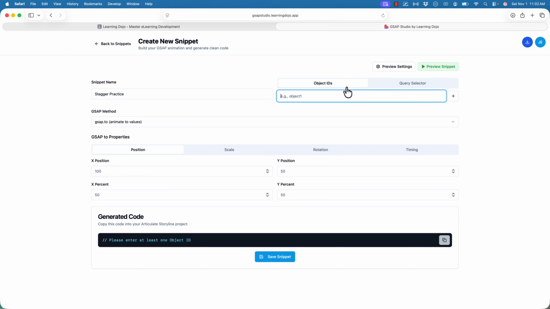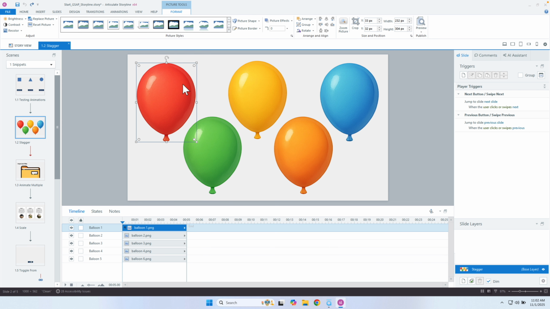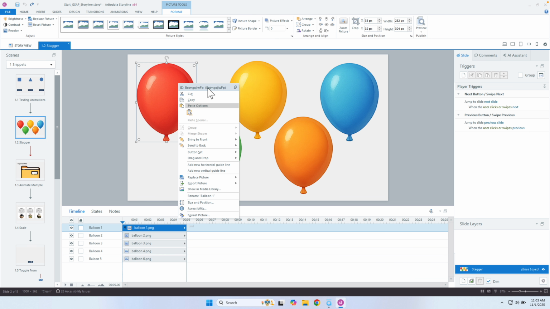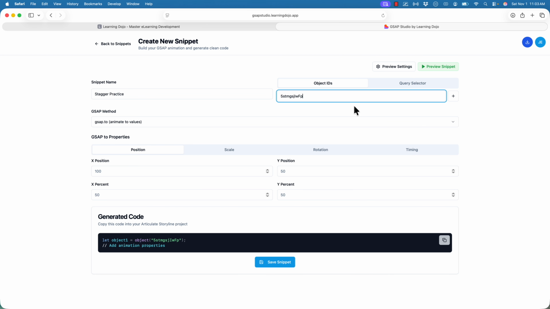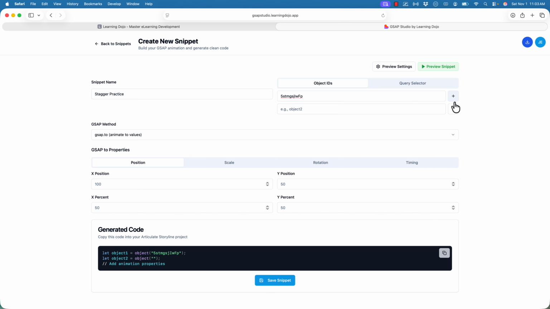So I'm going to go ahead and just copy the first one. You can right click here, and then click on copy for the ID, and then simply paste it into there. Now, you can target several different object IDs with the GSAP Animation Studio. So to add on more, I just click the plus button.